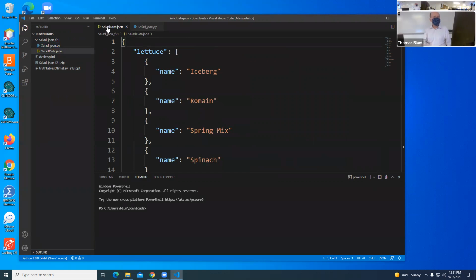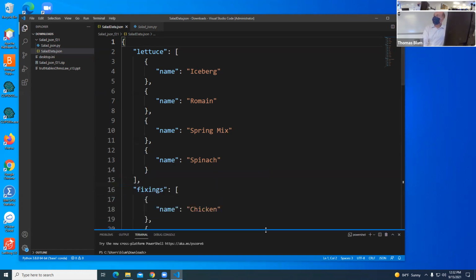So the JSON file is a notation that originates from JavaScript. So the JS in JSON is JavaScript, but it's become a sort of universal data format. And the format is based on, I'm going to have to go back and forth between the JavaScript language and the Python language.